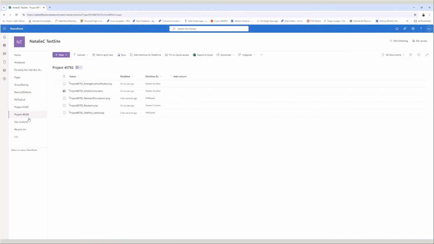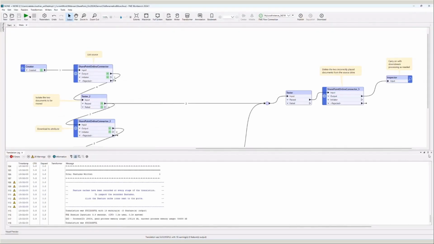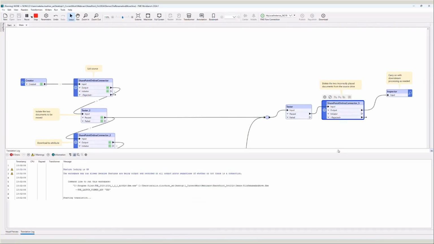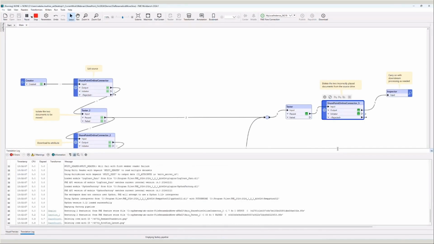So there they are. So I'm looking at project 40782's document library, and you just saw them pop into view there. The two files that I moved from project 41265's library are now sitting where they should be sitting, and with the correct file naming convention. So now that I know that my upload was successful, I can move on to the cleanup. So let's run this one and just make sure that's successful.